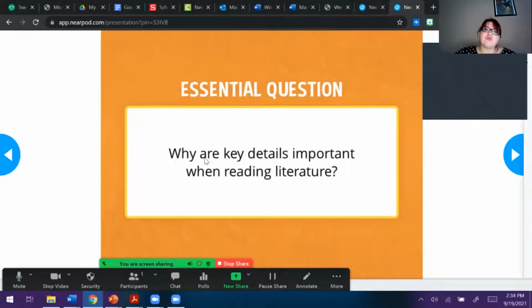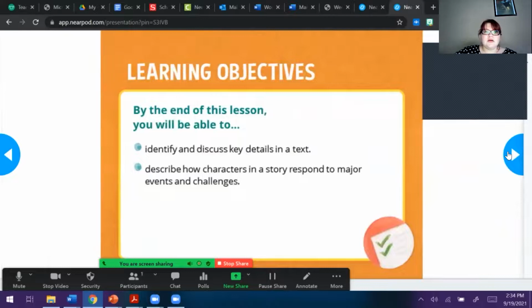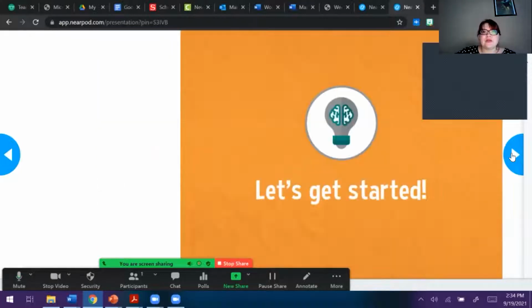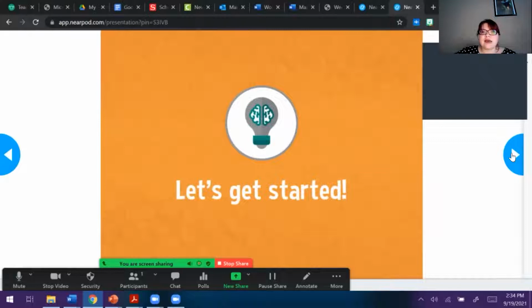The essential question: why are key details important when reading literature? So you're going to go ahead and go through this and be thinking about this essential question as you are doing the assignment. The learning objectives are, by the end of the lesson, you will be able to identify and discuss key details in a text and describe how characters in the story respond to major events and challenges. So let's go ahead and get started.